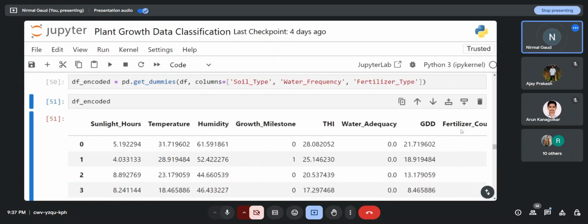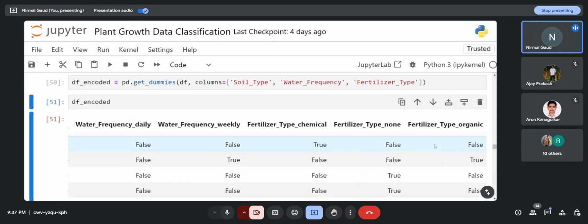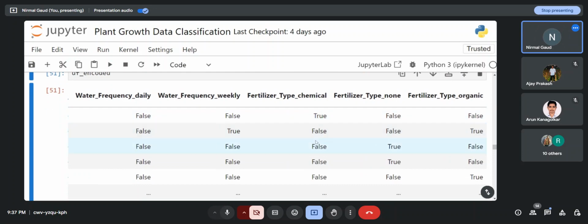You can check here. With the dummies, what will happen? I will get true and false entries in my data set. That means new columns will be created and I will have true and false entries present in my data set with respect to them.